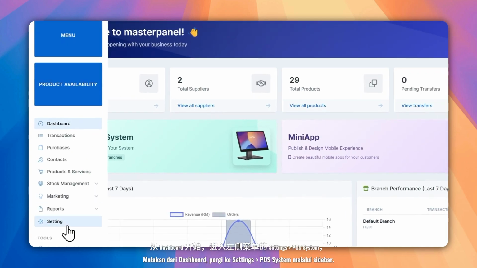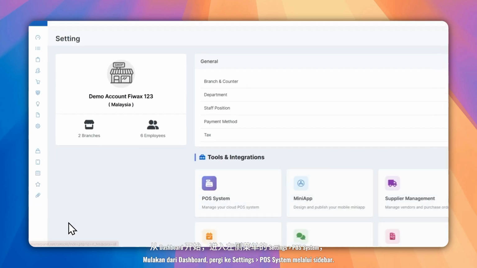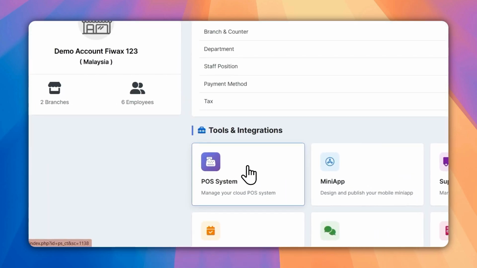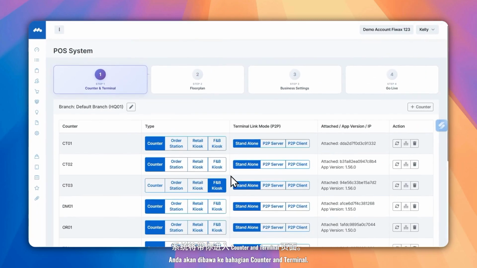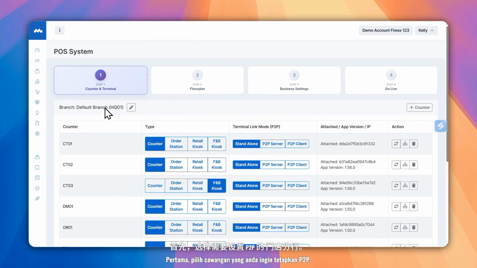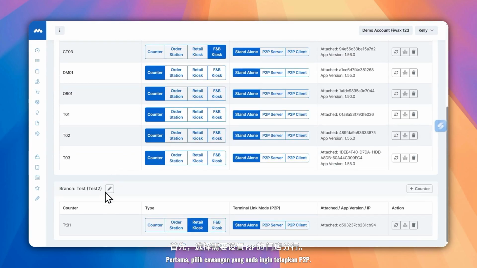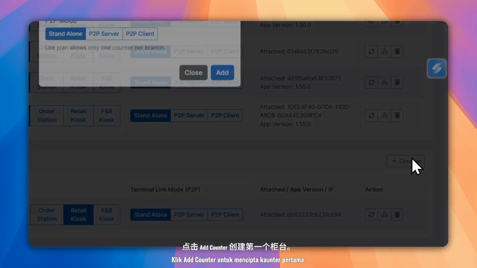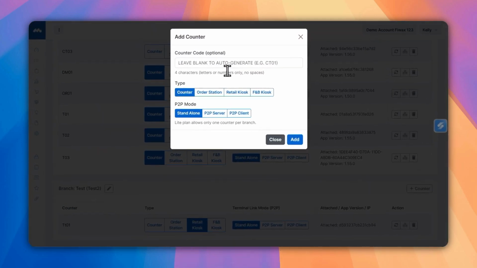Start from the dashboard, go to the sidebar, and navigate to Settings POS System. You will be brought to the counter and terminal section. First, select the branch where you want to set up P2P. Click Add Counter to create the first counter.